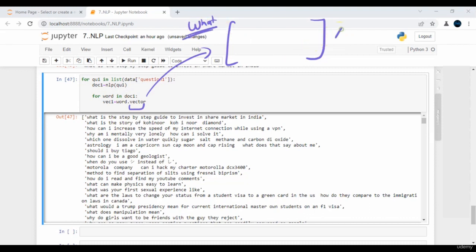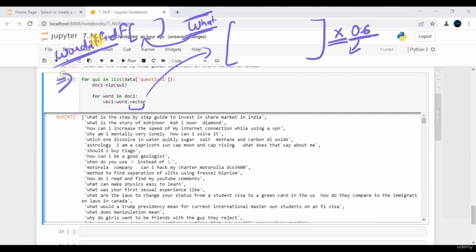Now we need to multiply it by the TF-IDF score of, let's say, 0.6. But first and foremost, we need this value 0.6. I have a dictionary which is all about word to TF-IDF. The moment I pass my key, the word, over there, we end up getting the TF-IDF score of that particular word. So whatever vector I get, just multiply it by the TF-IDF score. Let's try to do it.